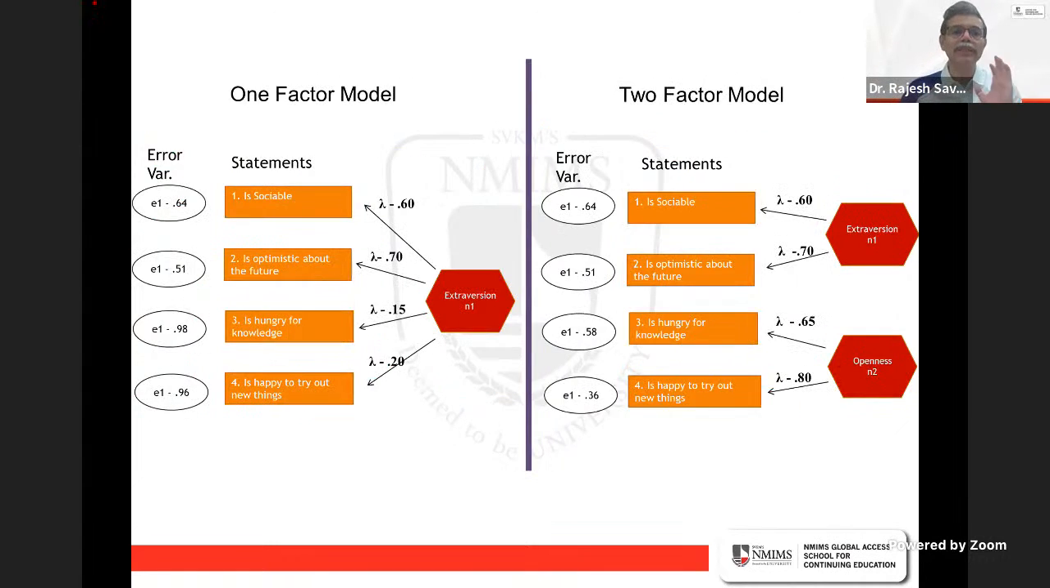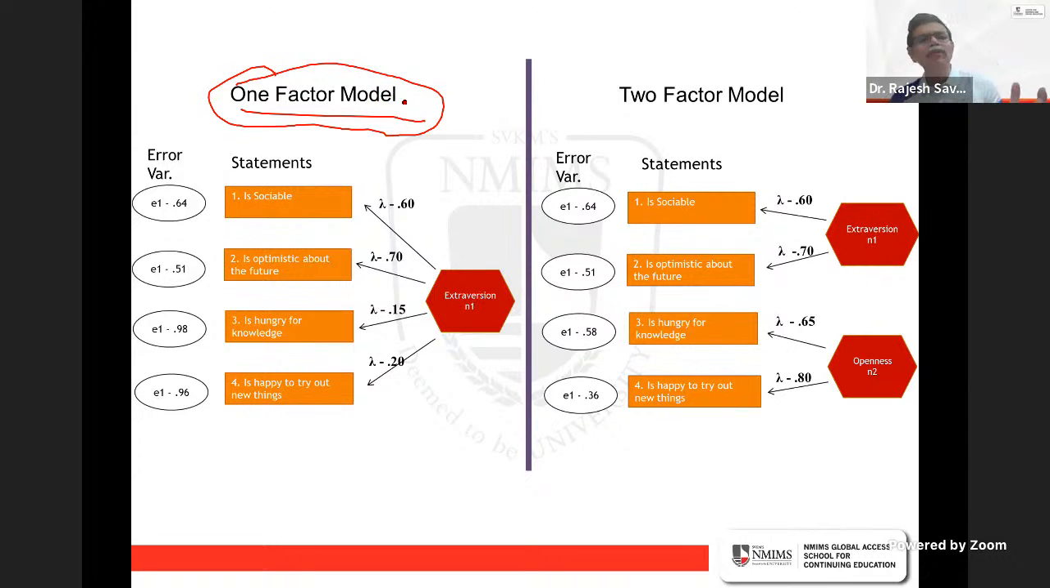Now let's look at the one factor model. I'll tell you where it comes from. I am saying that I'm going to run a one factor model. This is my call. So guys, instead of reading "is sociable," read "I am sociable." The other statements are: I'm optimistic about the future, I'm hungry for knowledge, and I'm happy to try out new things. "I am sociable" is measuring extraversion. Yes, it is being social, right? Extroverted people are more social.